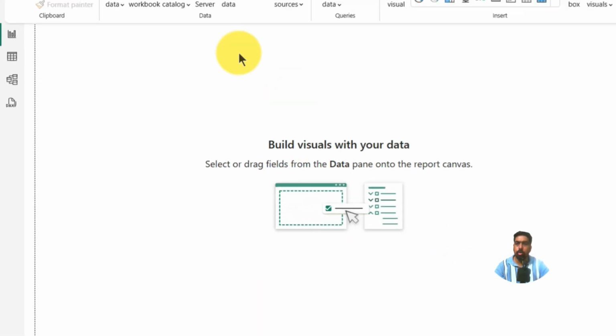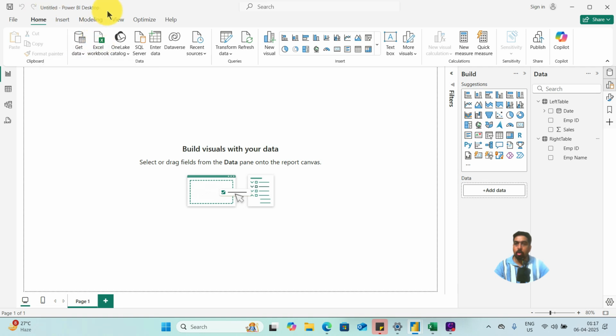For that, I'm going to open Power BI Desktop. Again, I'm going to attach these two Excel sheets in the YouTube description. You can use these two Excel sheets and follow along with what I'm doing.